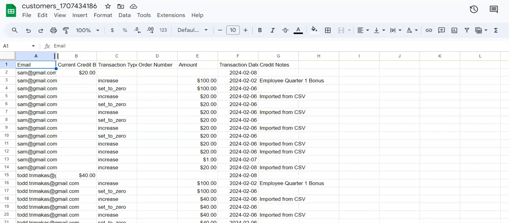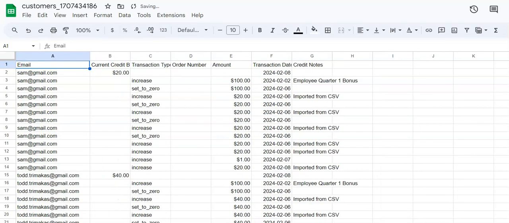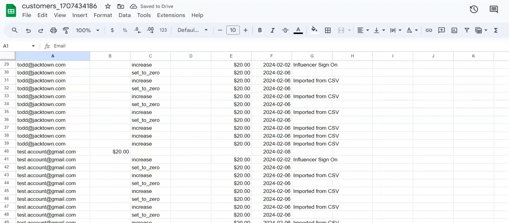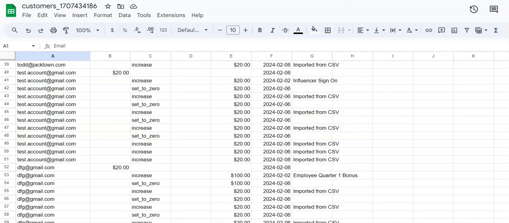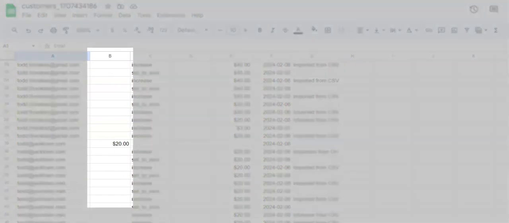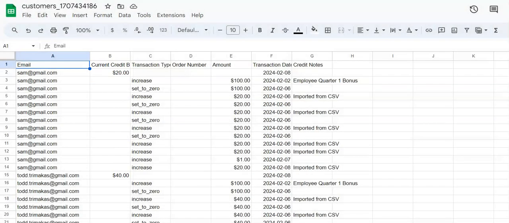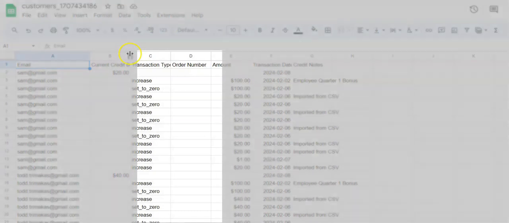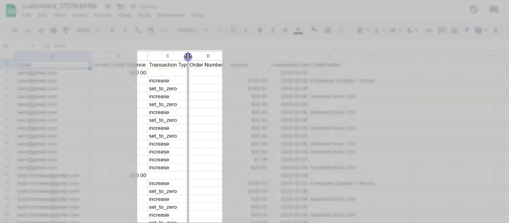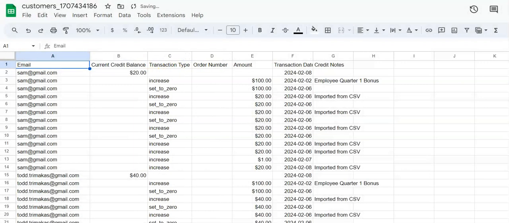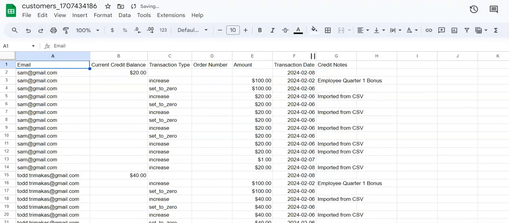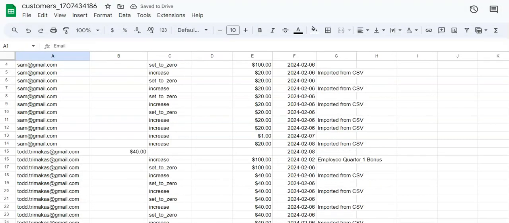Notice that all customer email addresses are duplicated. This is accurate, as the CSV file includes all of your customers' credit history. The current credit balance column shows your customer's current credit that is viewable and usable in the app. Transaction type documents when there was an increase in credit, a decrease, when the store reset a customer's credit to zero, if an order was placed, etc.